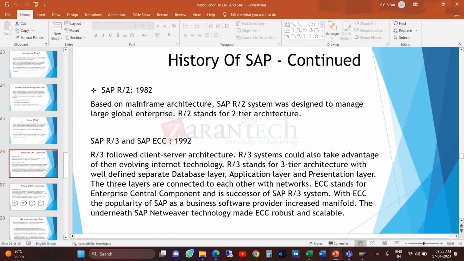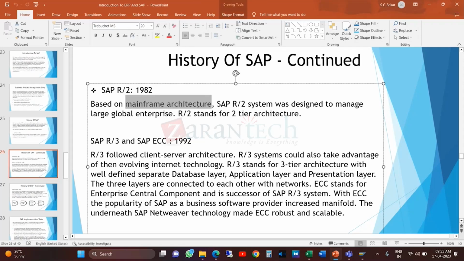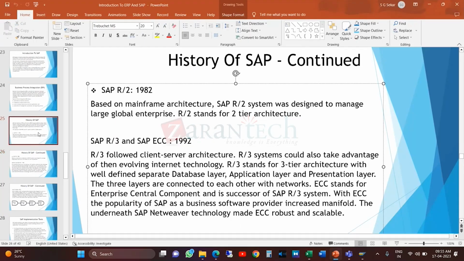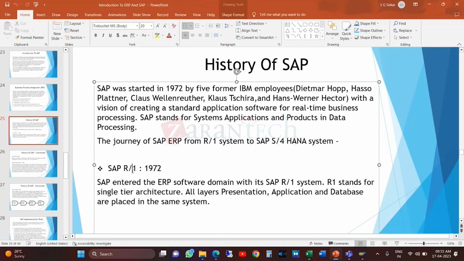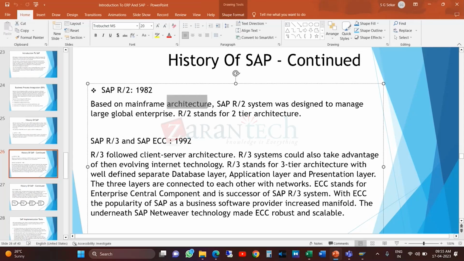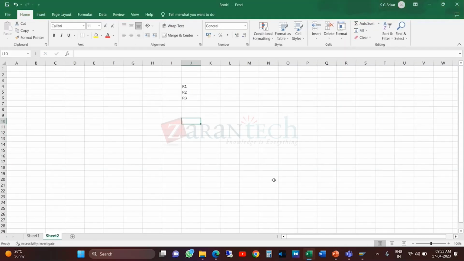So basically R1 is an architecture, a mainframe architecture. R1, R2 is a structure. As I already told, we started in 1972 as R1, then went into R2 and R3. It's not a version, it's the architecture of the SAP system. So I'll just explain what R1, R2, R3 are.